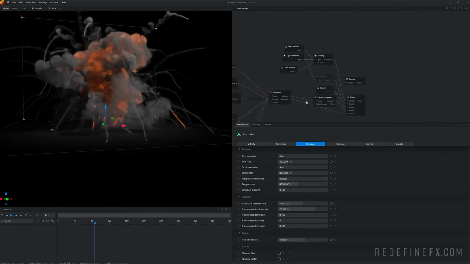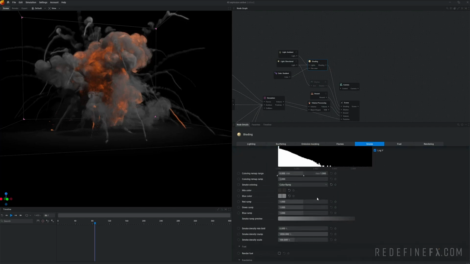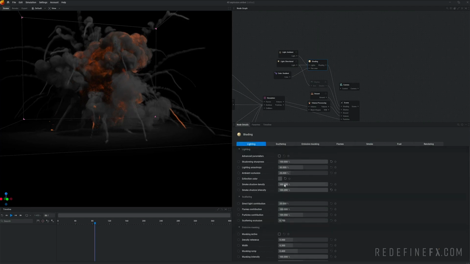Now final touches, the shading. Finally we're gonna get to this. So smoke, I would say let's make the smoke darker. And let's definitely make the smoke thicker. So smoke density scale. Gonna increase this to maybe, let's see, 200%. Maybe go under lighting and increase the shadow density for the smoke. That darkens it too. Beautiful.